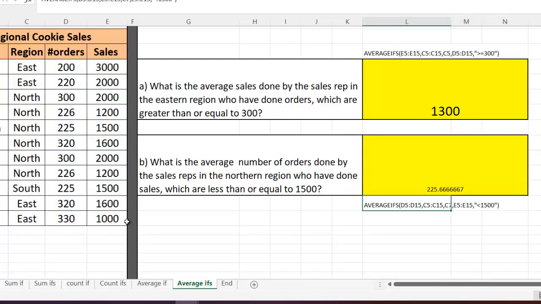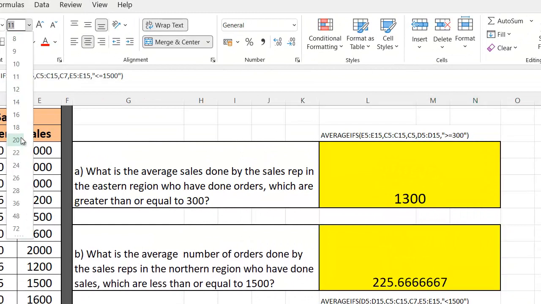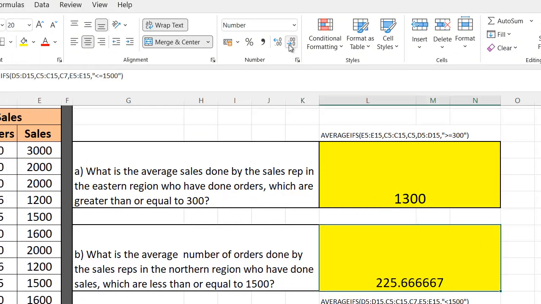So here we have the average number of orders done by the sales representatives in the northern region who have done sales which are less than or equal to 1500. So our answer is 226. We can truncate zeros.